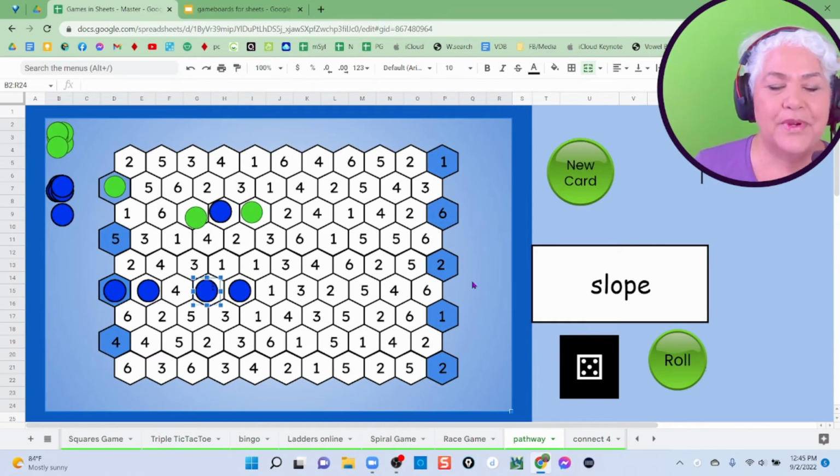I can place it anywhere on the board, but the objective is to make a continuous path from one dark hexagon to another dark hexagon. And it can go in any direction you like, but you want a continuous unbroken path.